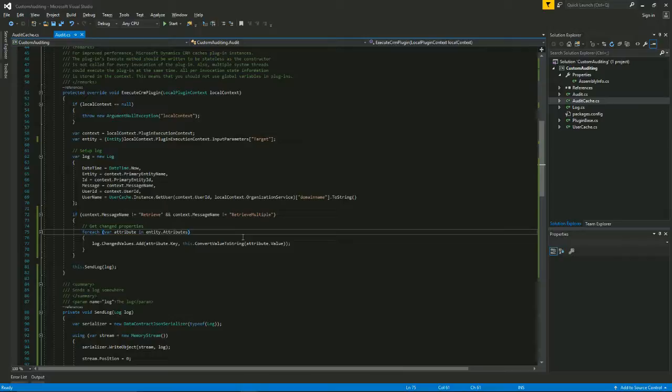To actually use this plugin, what we would do is register it on the events in CRM that we actually wanted to audit. So, for example, you'd open the plugin registration tool and then select maybe the contact entity, and then you would say, I want to audit when somebody creates, when somebody updates, performs a retrieve or retrieve multiple.